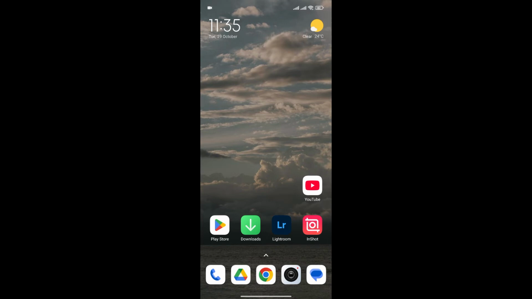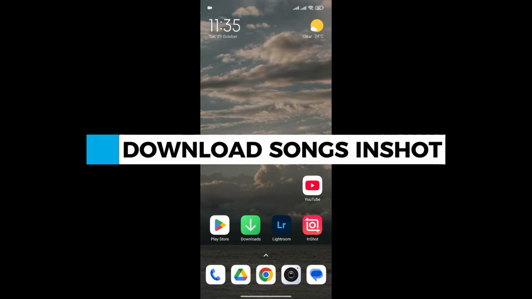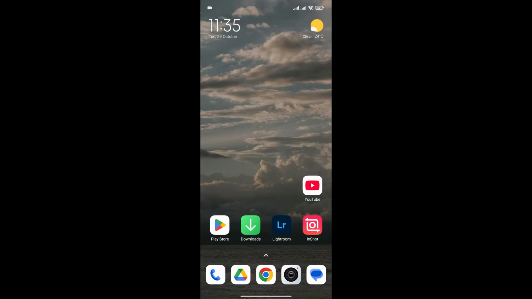In today's video, I'm going to show you how to download songs in InShot app. If you're new to InShot app and you don't know how to do it, I'm going to show you an easy way to do it. So without any further ado, let's get into it.